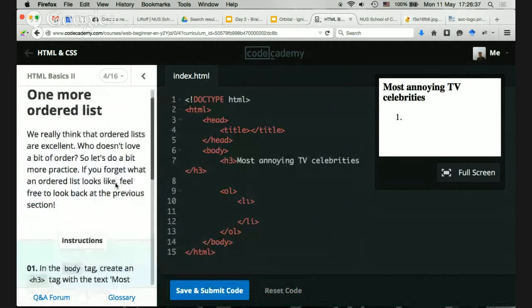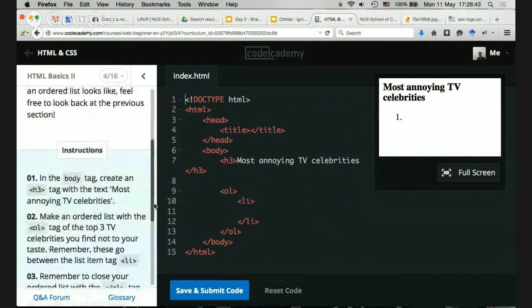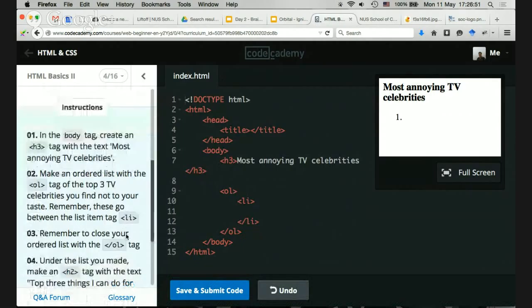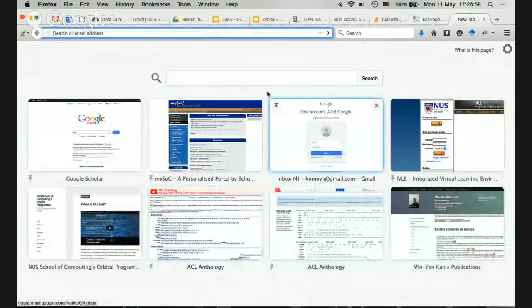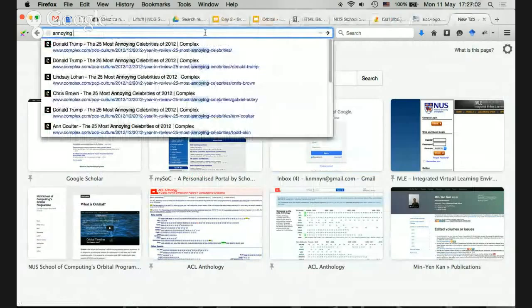One more ordered list. We think ordered lists are excellent. Who doesn't like a bit of order? Let's do some more practice. In the body tag, create an H3, which I've done already. Make an ordered list with the top 3 celebrities you find not to your taste. I don't watch TV, so I actually have to go do some research for this. Okay, annoying celebrities.